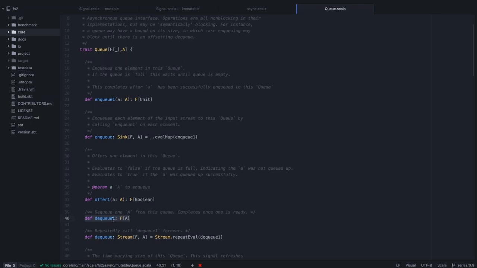And then both of them have ways to be lifted into streams. So we can look at the output. We can dequeue all elements from a queue forever. We get an infinite stream of elements that are flowing out of a queue just by evaluating dequeue1 over and over again. All right, so you can see the implementation of this dequeue method is defined directly inline here. And in the same way, we can feed a stream into a queue just by evalMapping enqueue1 over each individual element.